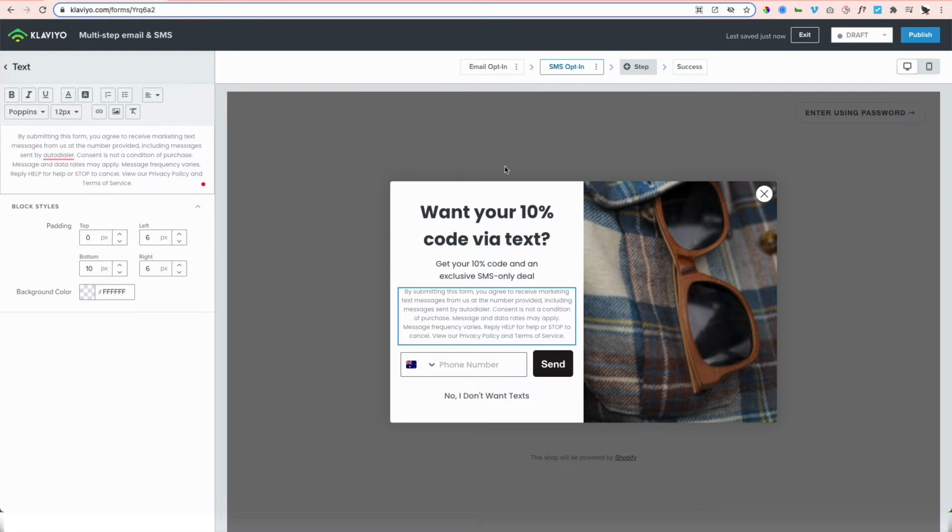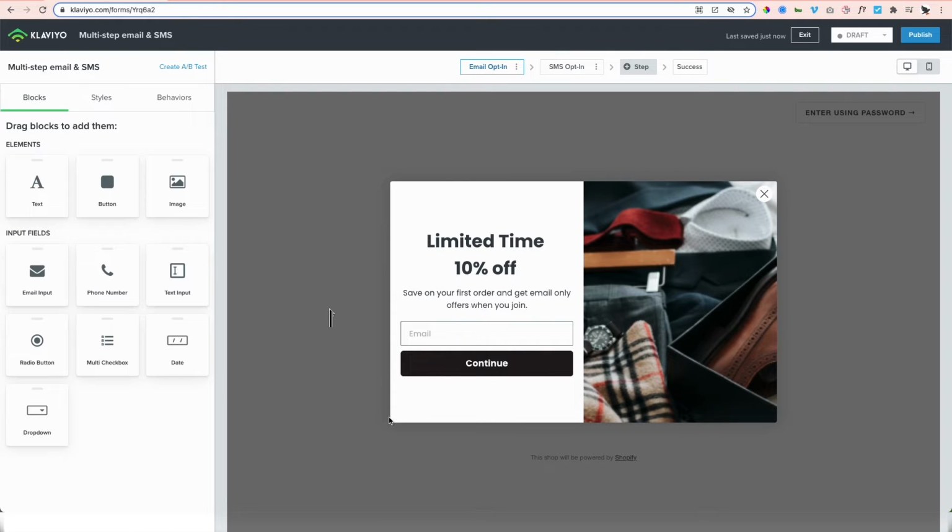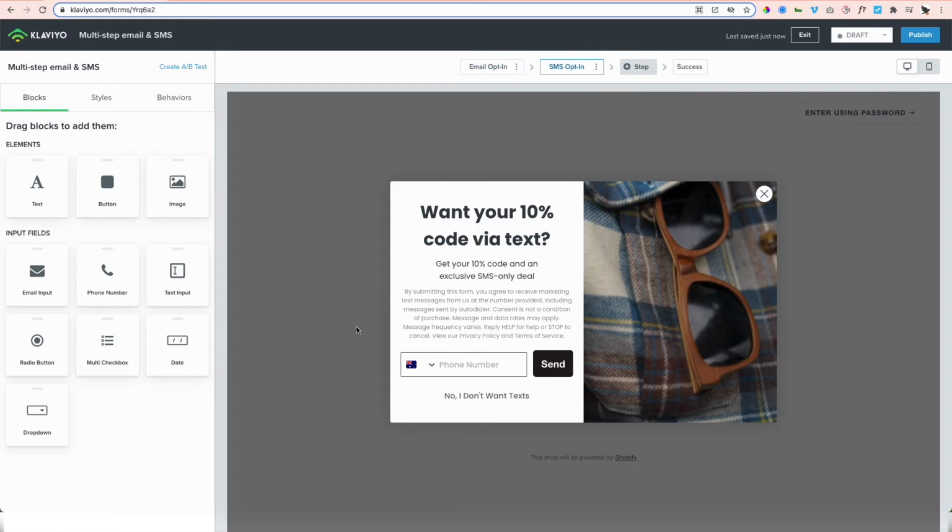So that's setting up a two-step form right from the get-go. We really like two-step forms because it means that you're not asking for too much information right from the start. You're asking for one little bit of information, email, and then you're also asking for phone number. In our experience, 60 to 80% of customers will fill in that second page. So it's really fantastic.